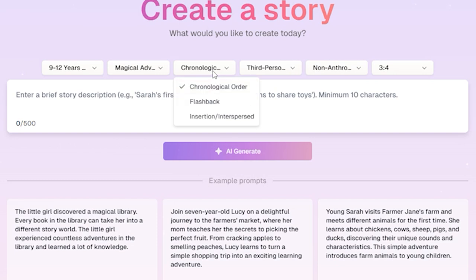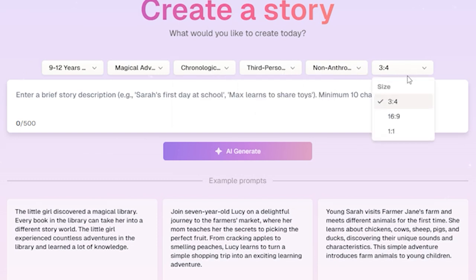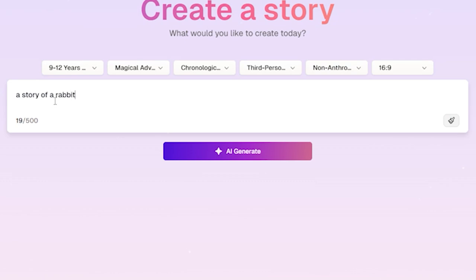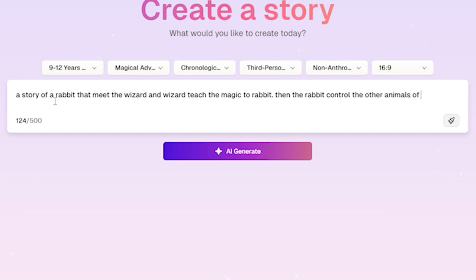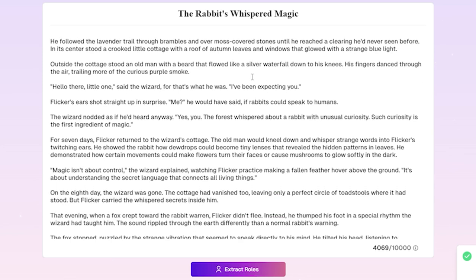Then we have a couple more options, like the third person perspective, and we have the first person. Then you can also select the aspect ratio. Let's go with 16:9. And next, enter the idea of your story. For example, a story of a rabbit that meets a wizard, and the wizard teaches magic to the rabbit. Then the rabbit controls the other animals of the jungle. And let's hit generate.